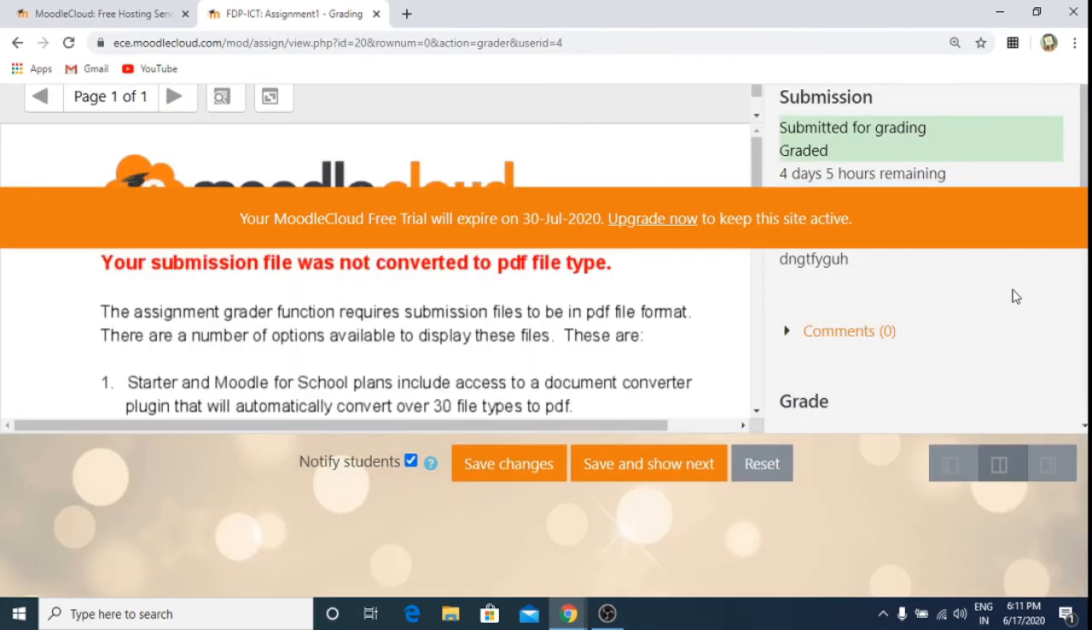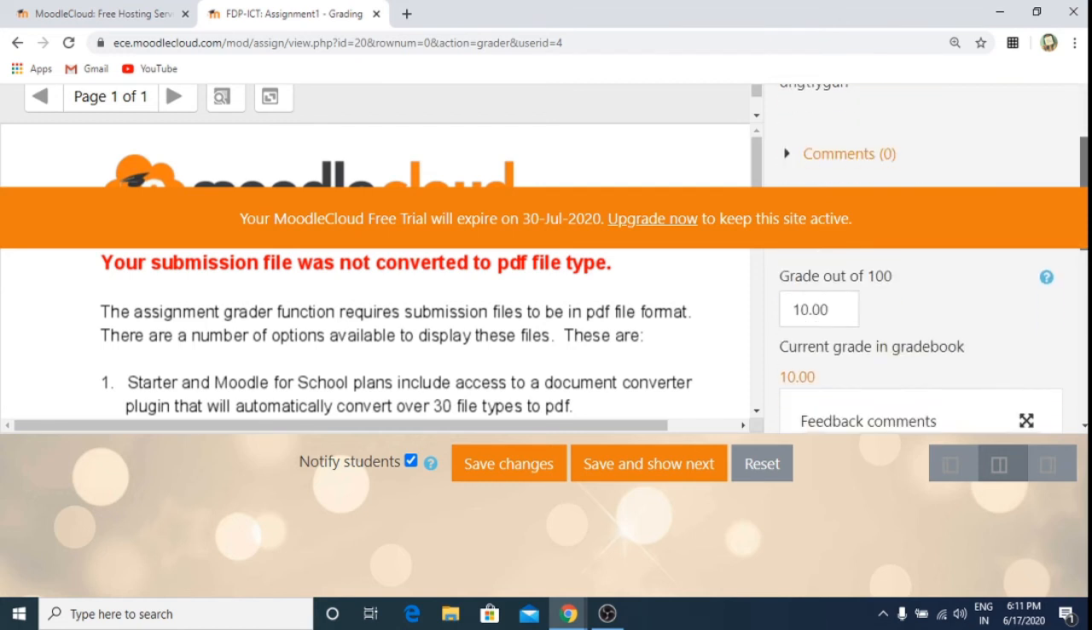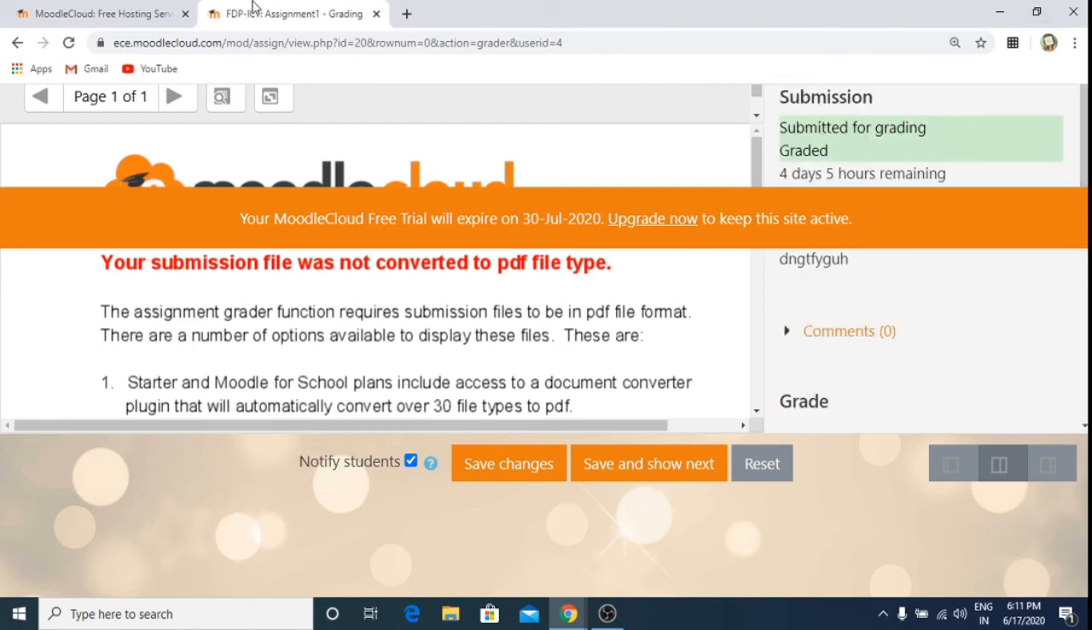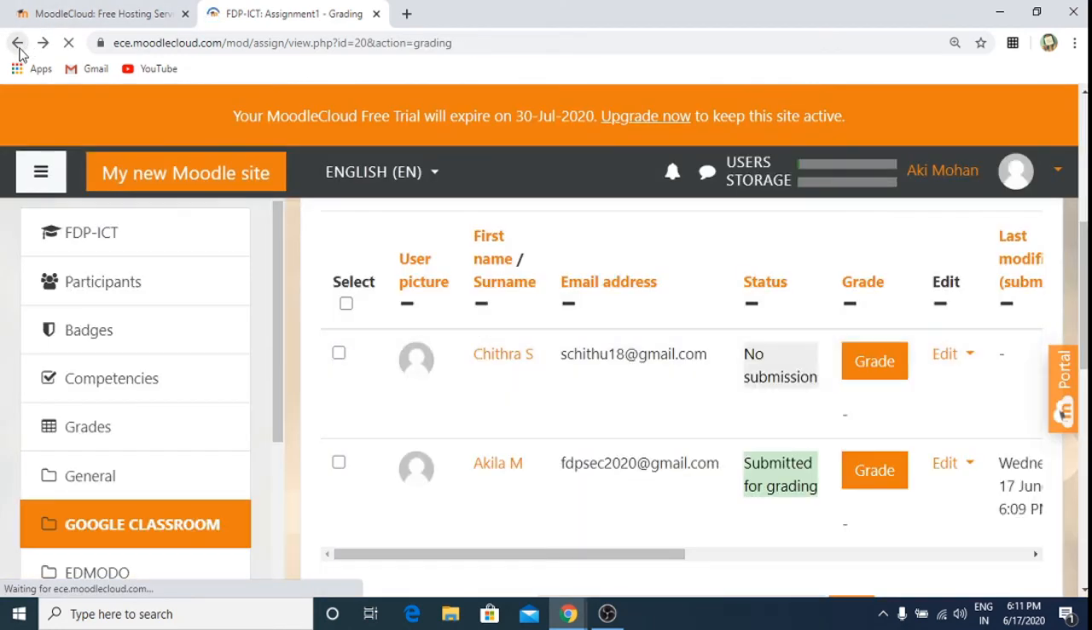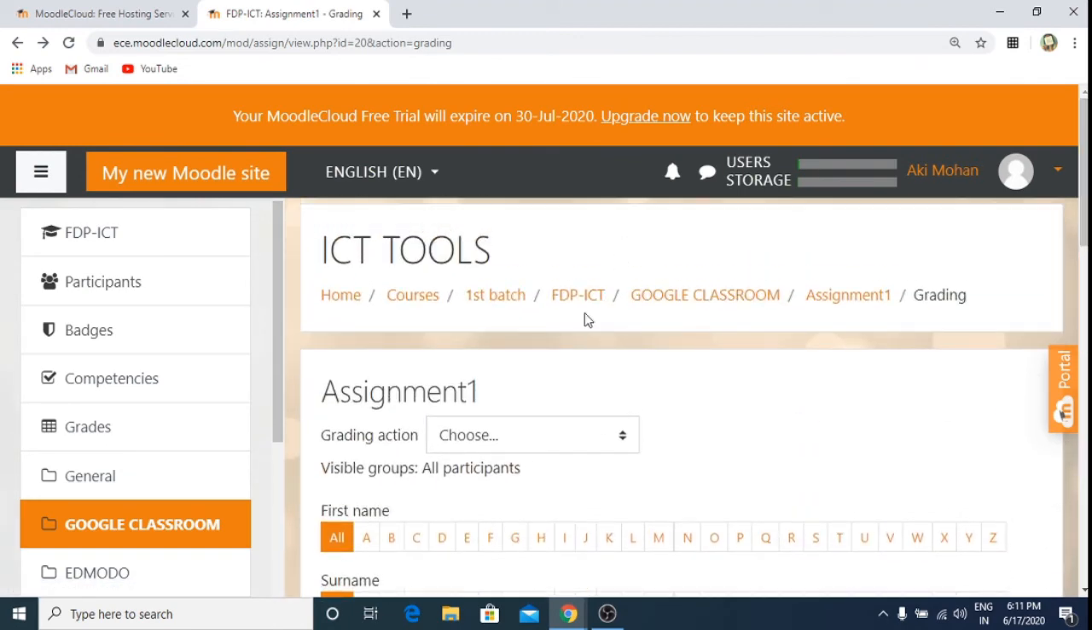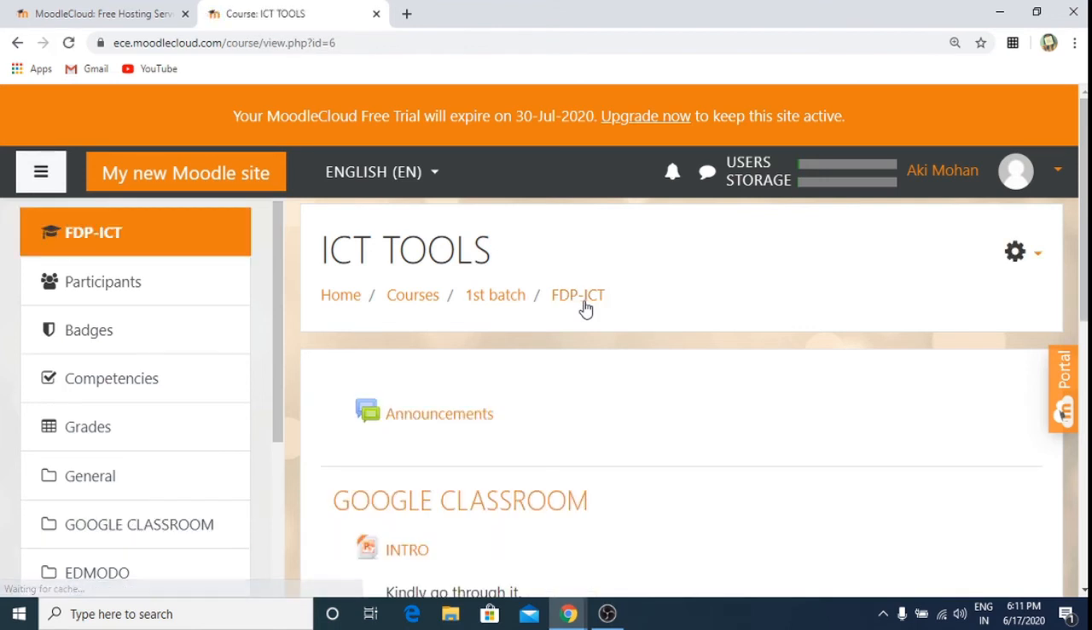Now we have finished our grading. As you can see, we have finished our grading. Actually, this Moodle Cloud is quite similar to the version which we download, so it is not an issue. So with this, we have finished grading our very own first assignment.